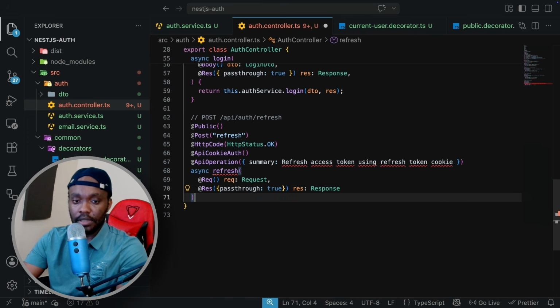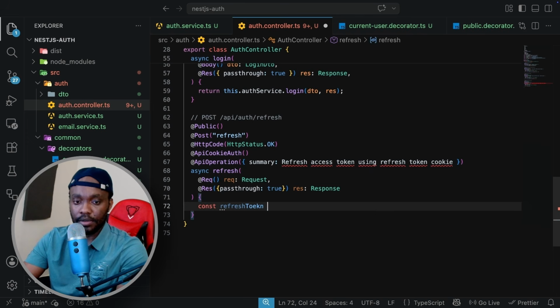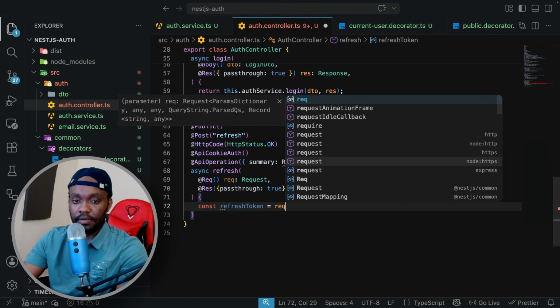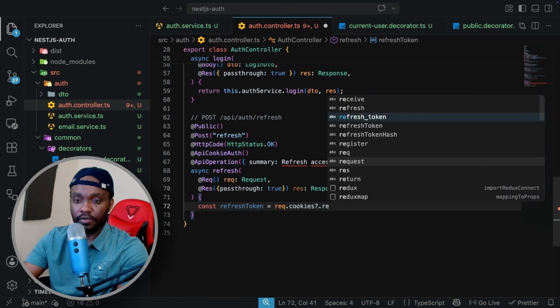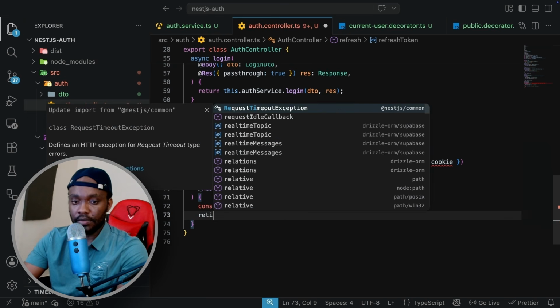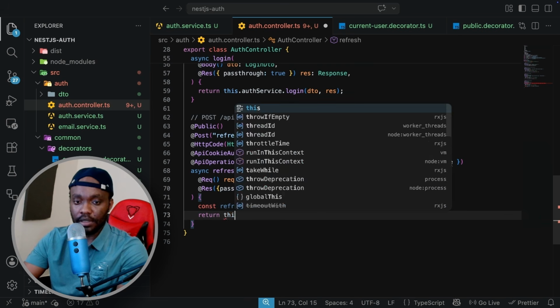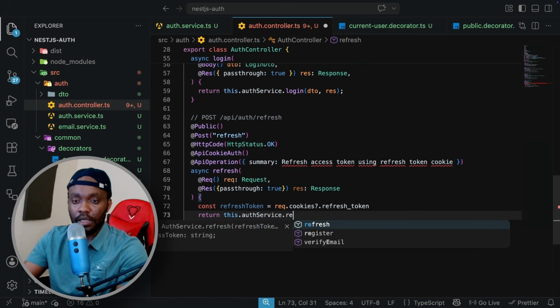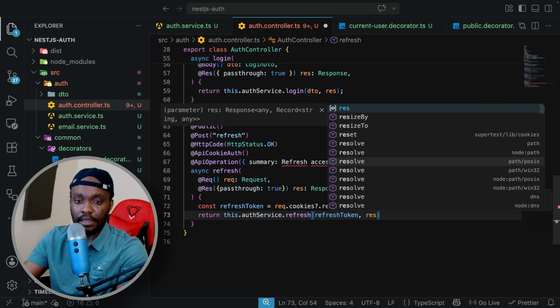So after this, we're going to get the refresh token, which is going to be equal to token. So this is going to be equal to req.cookies and then optional chaining .refreshToken. Then we can return this.authService.refresh. So we can pass in the refresh token and also the response like this.